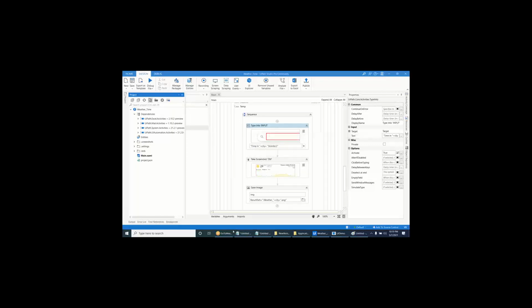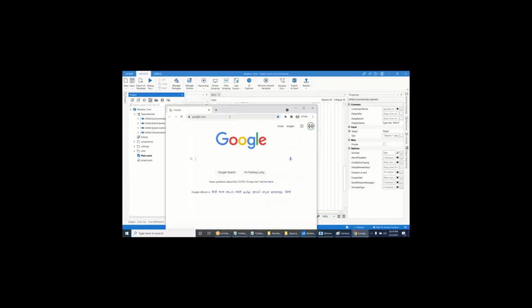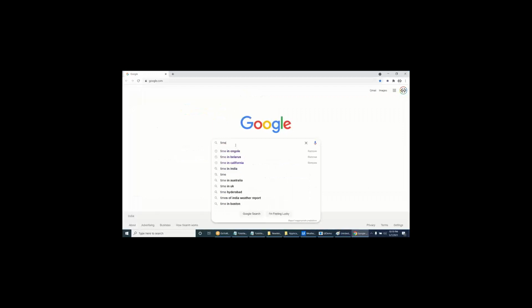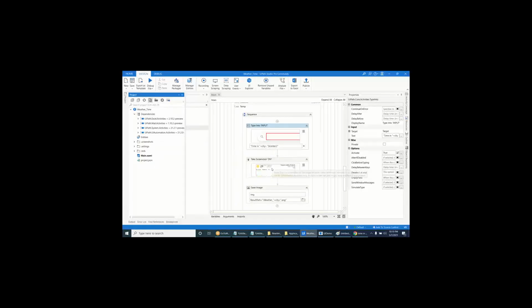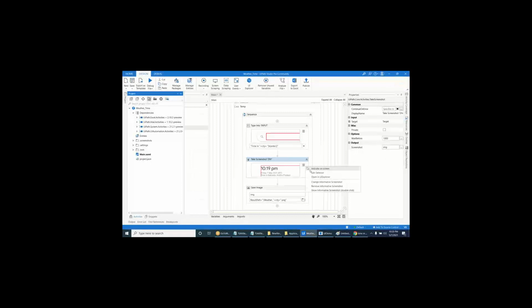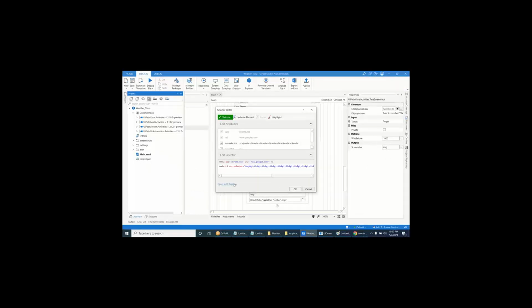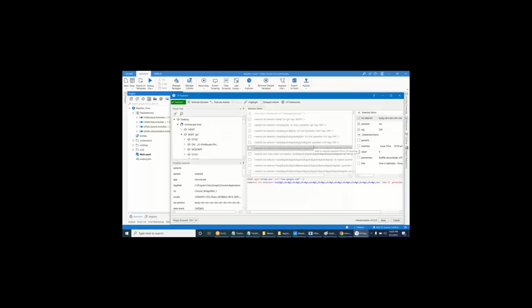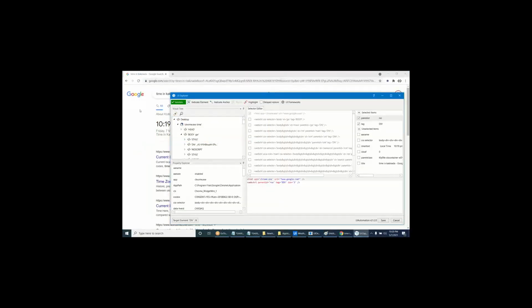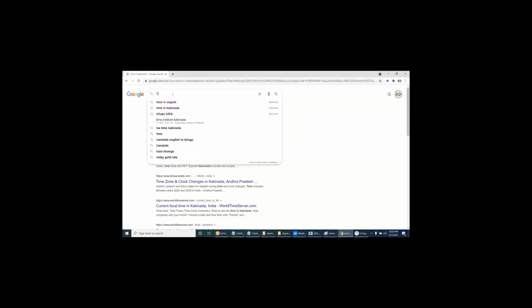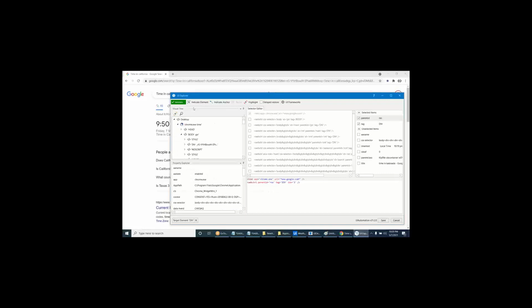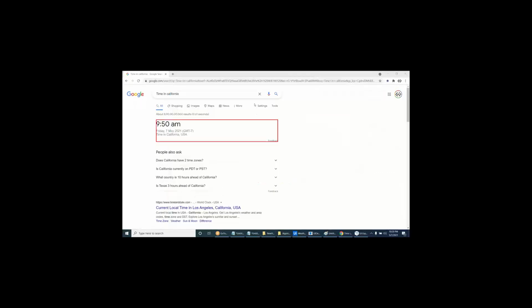Okay, in the time, in the city names, let's go and open some city, and you can see time in Kakinada. So it will type the time in Kakinada, and just take something like this. So let us try this one. Do the same thing for it. Yeah, it seems it's working.